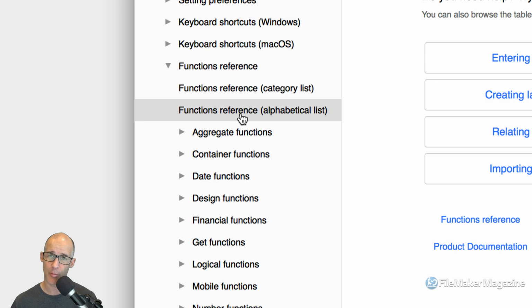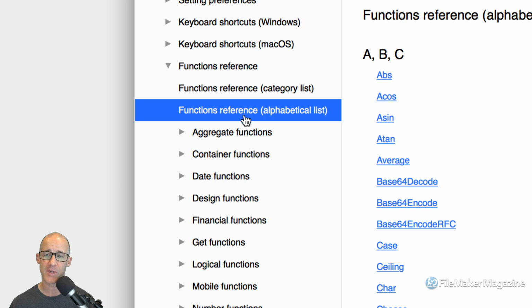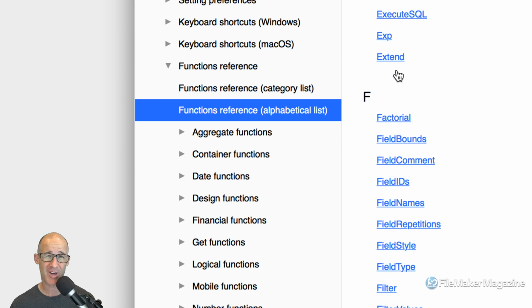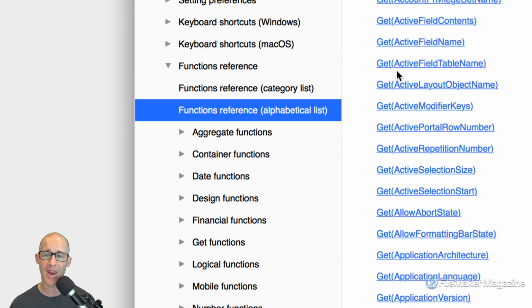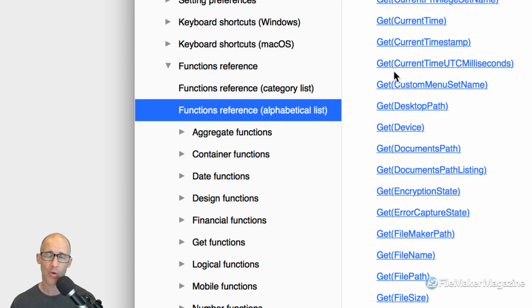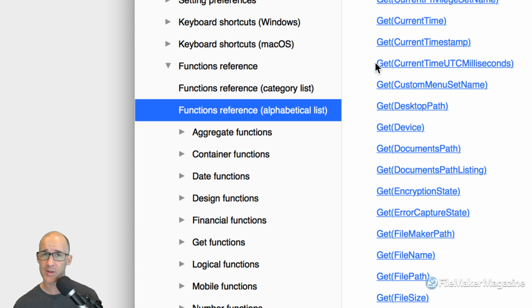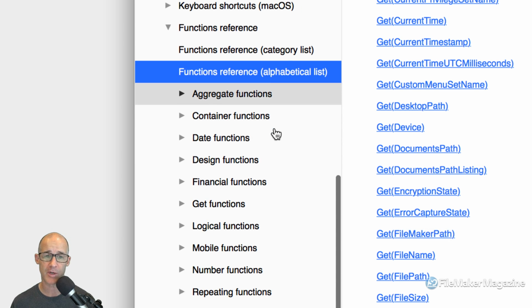Now, I don't suggest the alphabetical list because that's sort of daunting. We select on that and you just have this massive list of all of these functions, and you start getting a little bit discouraged and saying, oh my gosh, how am I actually going to learn all of these? Well, if you've watched one of my previous videos about the get functions, you really don't even need to learn them. In that video, I show a really nice trick on how you can get all of these onto the layout and see what they return, and that's the best way to learn what they provide you. So right off the bat, we can take the get functions out of the equation.